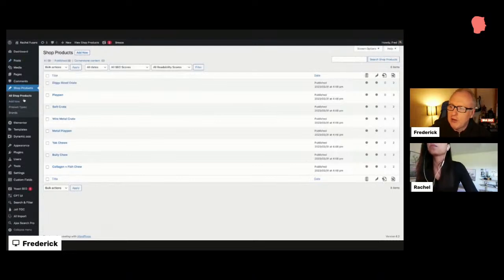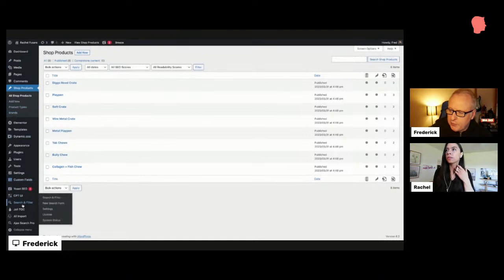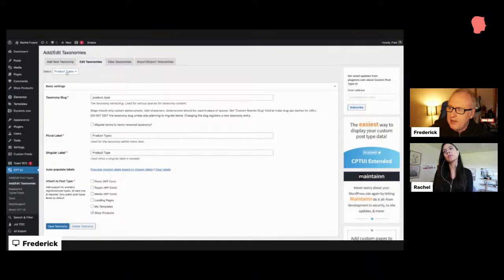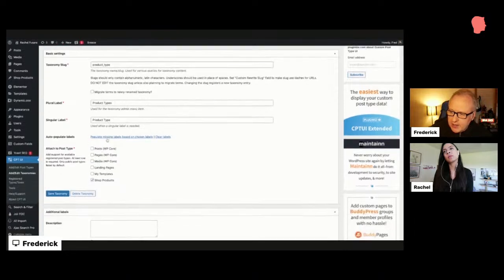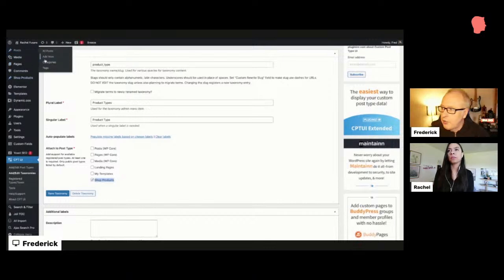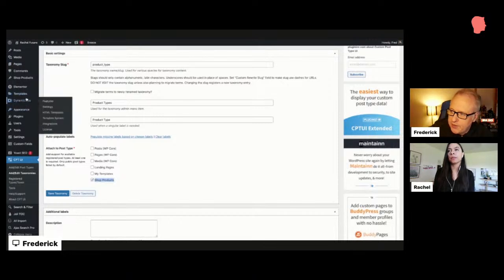If we want to create other ones like product types and brands, we have to create what we call a custom taxonomy. So if I go here in CPT UI and I go to add and edit custom taxonomies, I can see in the existing custom taxonomies that I have product type and brands. And on product type, as you can see, I have attached it to shop products. So this thing just appears on shop products. It doesn't appear on the posts. It doesn't appear on the pages. You see, it just appears for this specific custom post type. And the same applies to brands.